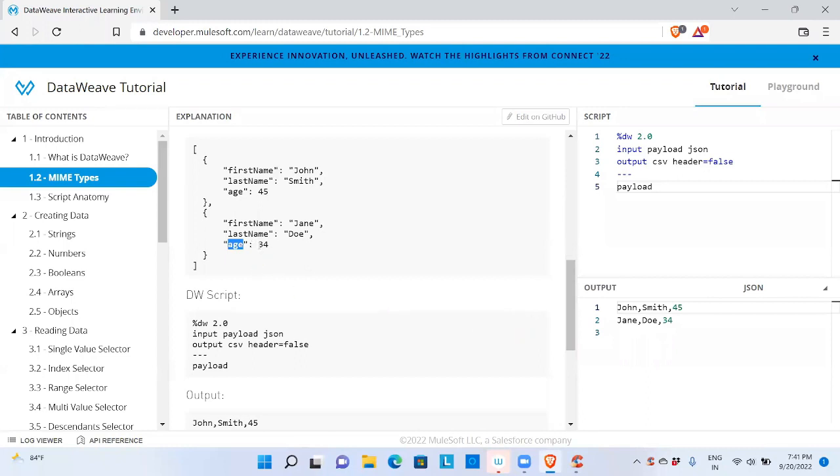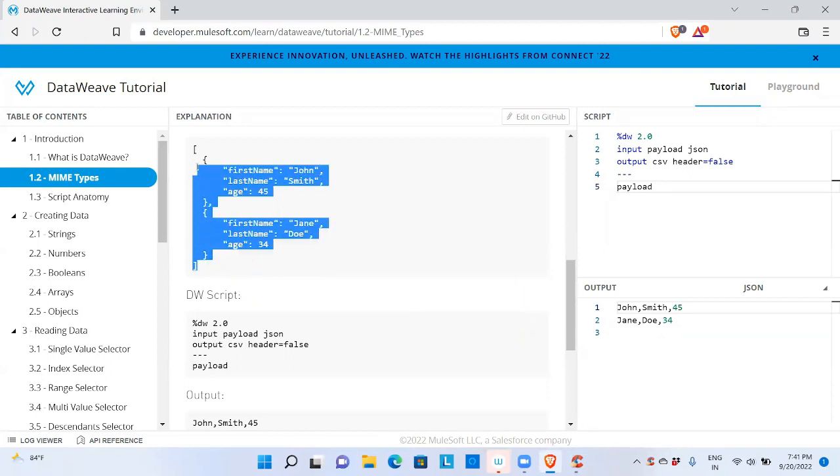What is the data type of age? Number. That's it. What is the data type of last name? String. The same, whatever the JSON data types are there, we are using the similar kind of data types inside of your DWL. So that is the point you need to understand.